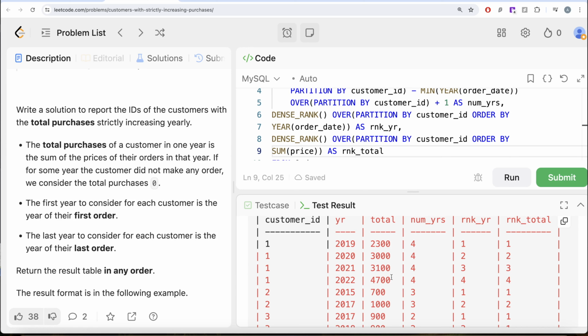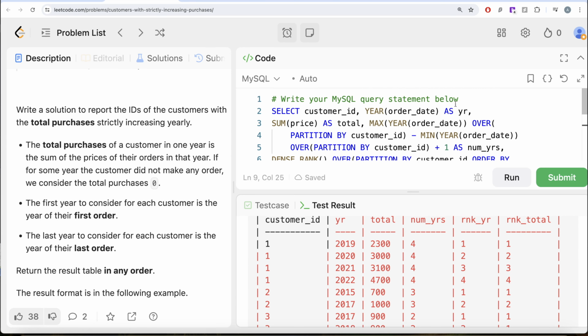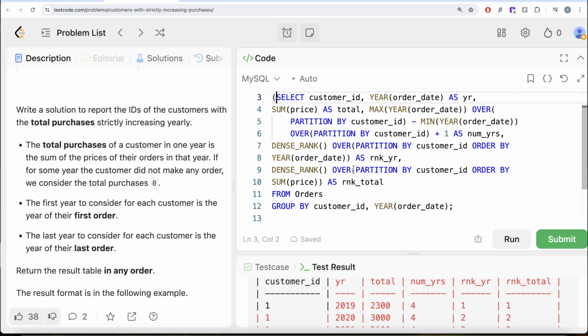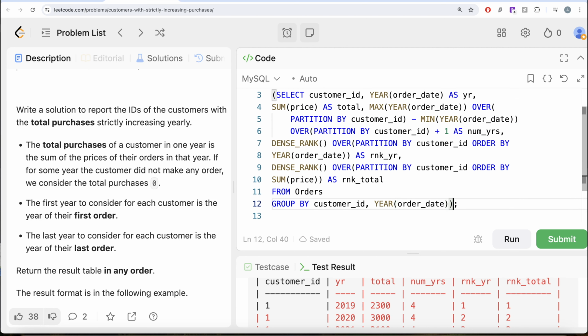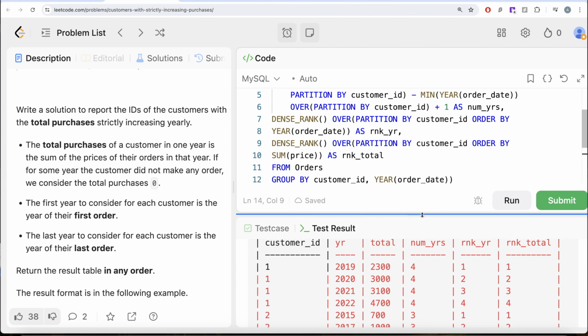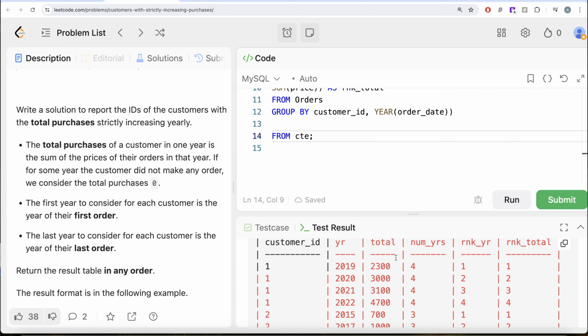Now, once we have this, let us save this entire thing in a common table expression. So WITH CTE AS and parentheses. And now from this common table expression, let us try to build a logic. How can we get the customer IDs correctly? There is a trap here.